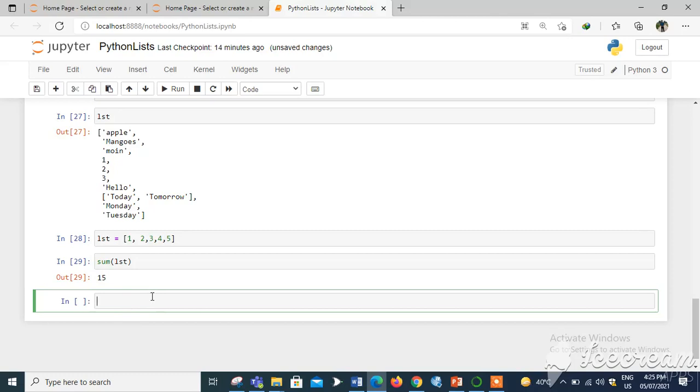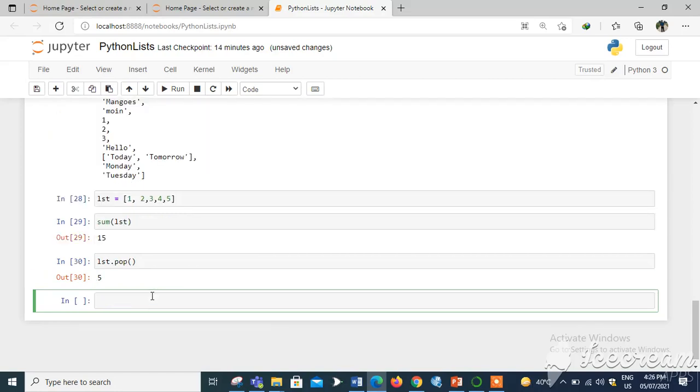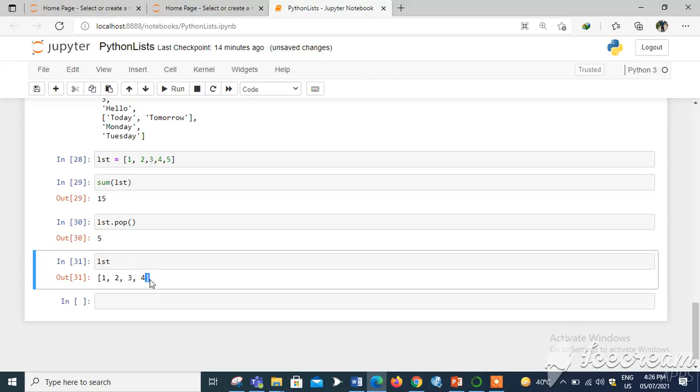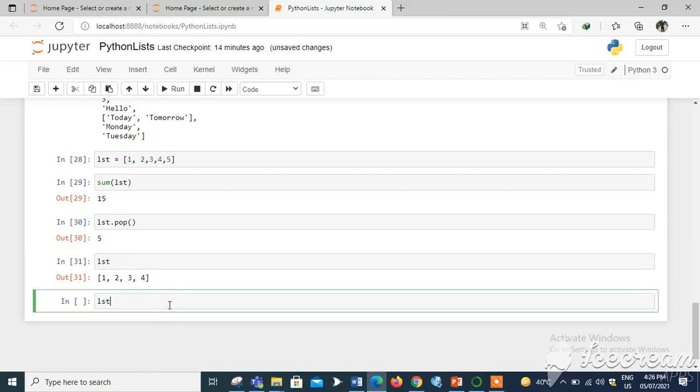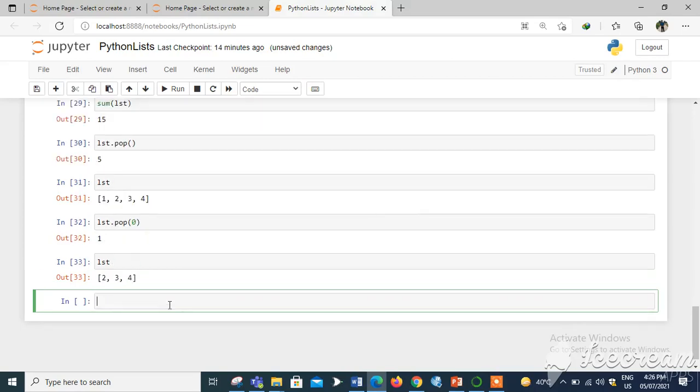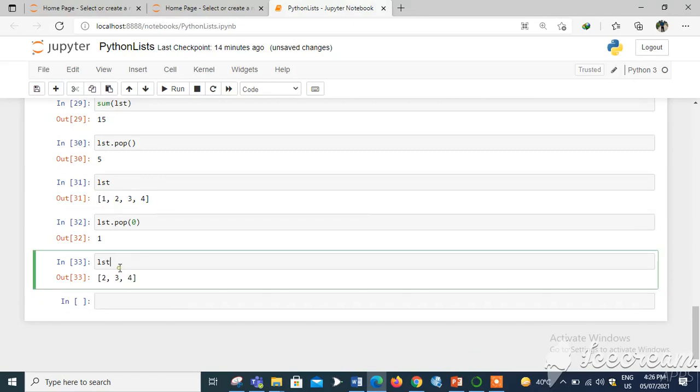One more thing I'm missing is to discuss the pop method. Basically the pop method removes any element of the list you want. By default it removes the last element. If I don't type any index of the element I want to remove, it will remove the last element of the list. So it just removes the last element of the list. If I write an index, it just removes the element at index 0. So this is my newly generated list I have now.